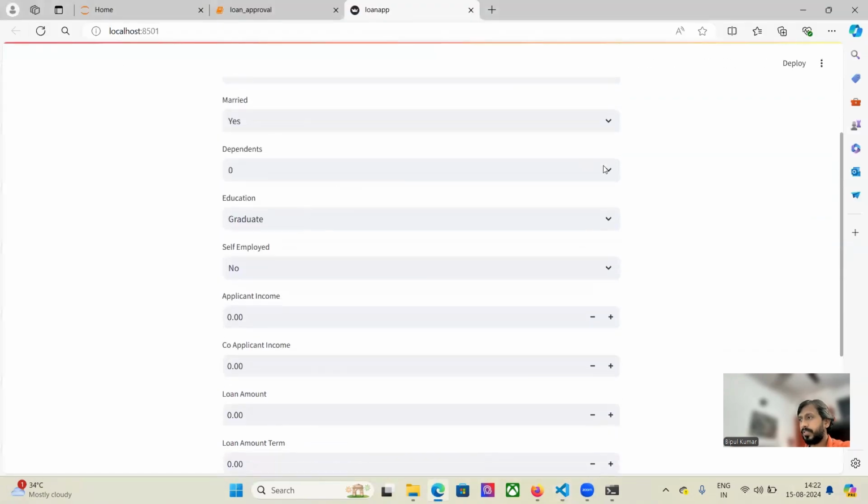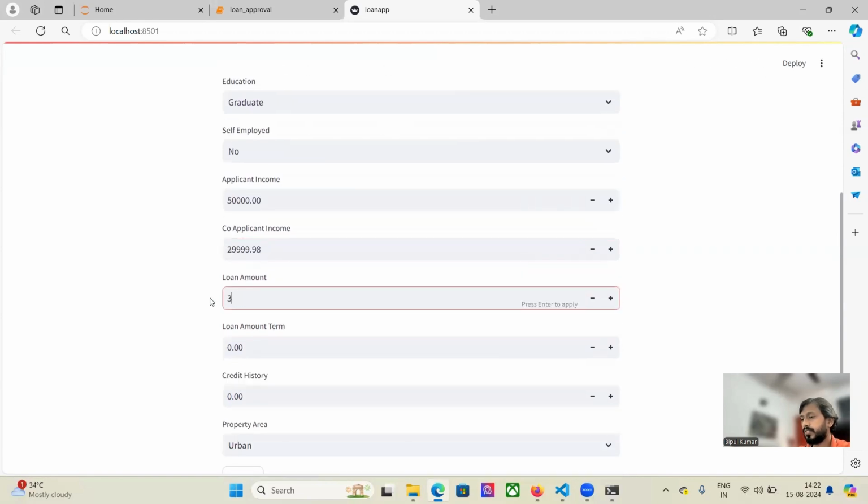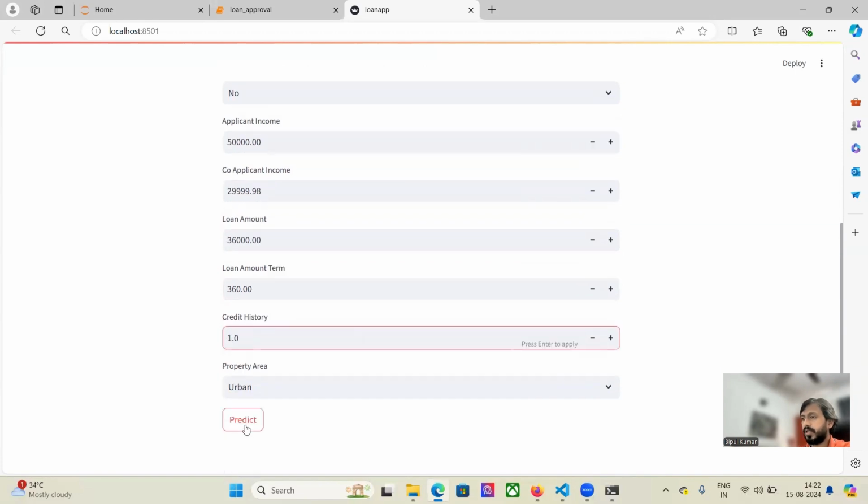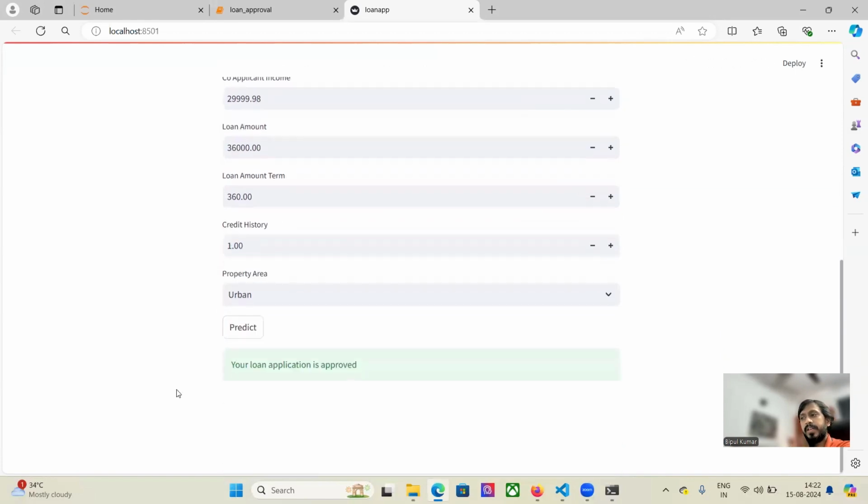Okay, and I'll make some changes. Let's say 1. Loan, let's say 50,000. Over here 30,000. Loan amount term, let's say 360. Loan amount, let's say 36,000. Loan amount term 360. Credit history, let's say 1.0, urban. So now it is approved, right? Now it's working good.